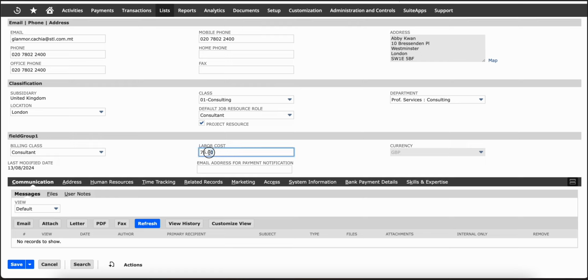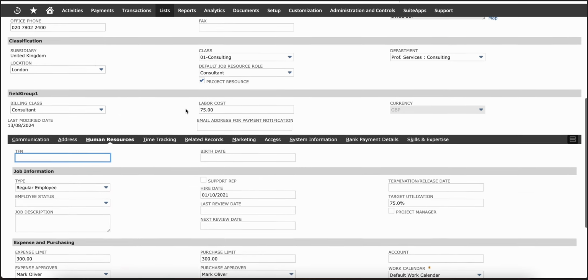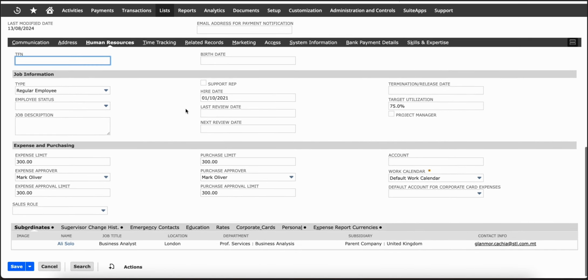You also have labor cost. If you need to track costing for the hourly charges for these employees, you can associate a labor cost to them. One more important part here is under human resources. There is a project manager role that you need to also check if this particular employee needs to be a project manager. If this is not checked, then the employee can only be a project resource but not a project manager.